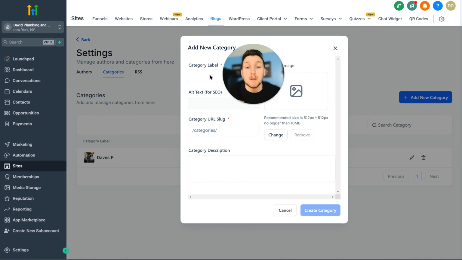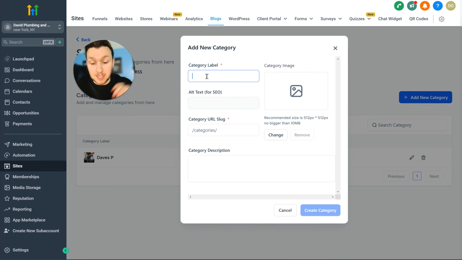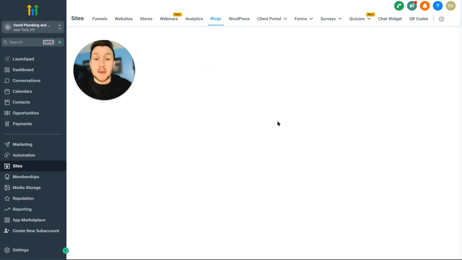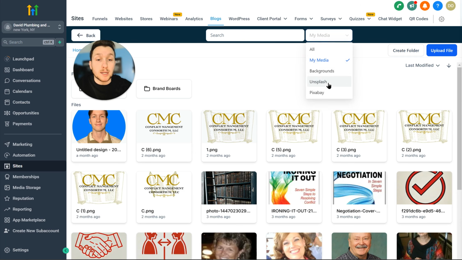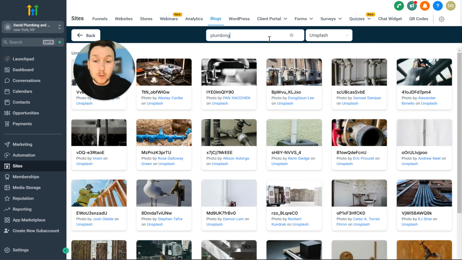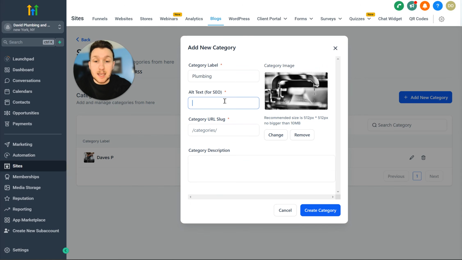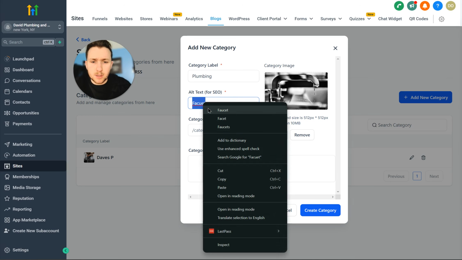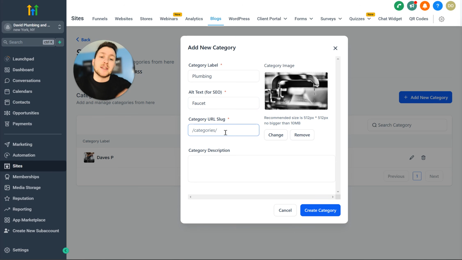So go to add new category. Okay, same thing. We're going to put in the category label. So this is going to be plumbing. Okay, then we're going to put an image in here. So what we'll do is we'll come right to here and we'll just do plumbing. And again, you can put whatever you want in here. We'll just pick this bad boy right here. Okay, that's in there. Alt text, faucet. I'm not sure how you spell that. Okay, faucet is close enough. And then the categories, which is a URL slug, so we'll do faucet at Dave.